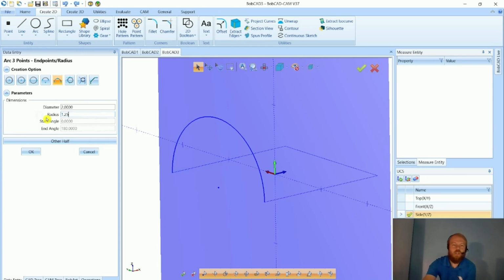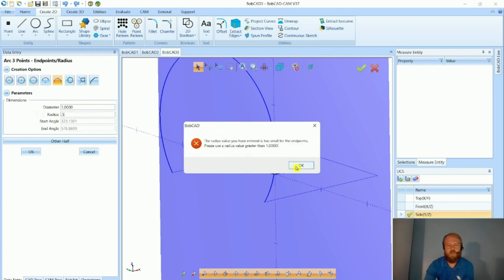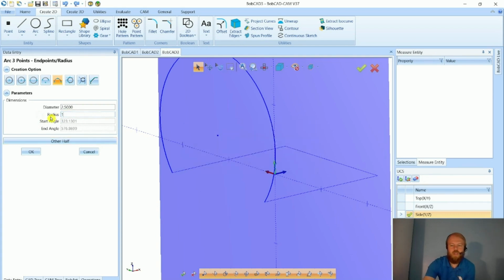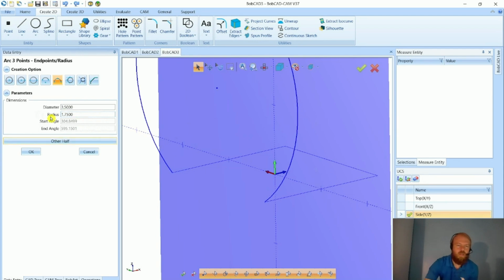Let's do 1.25 inches, just so it looks, oh wait, where's it going there? Maybe I can make it smaller? No, it'll only do 1 inch. So let's do 1.75 inches. No, why is it going higher?